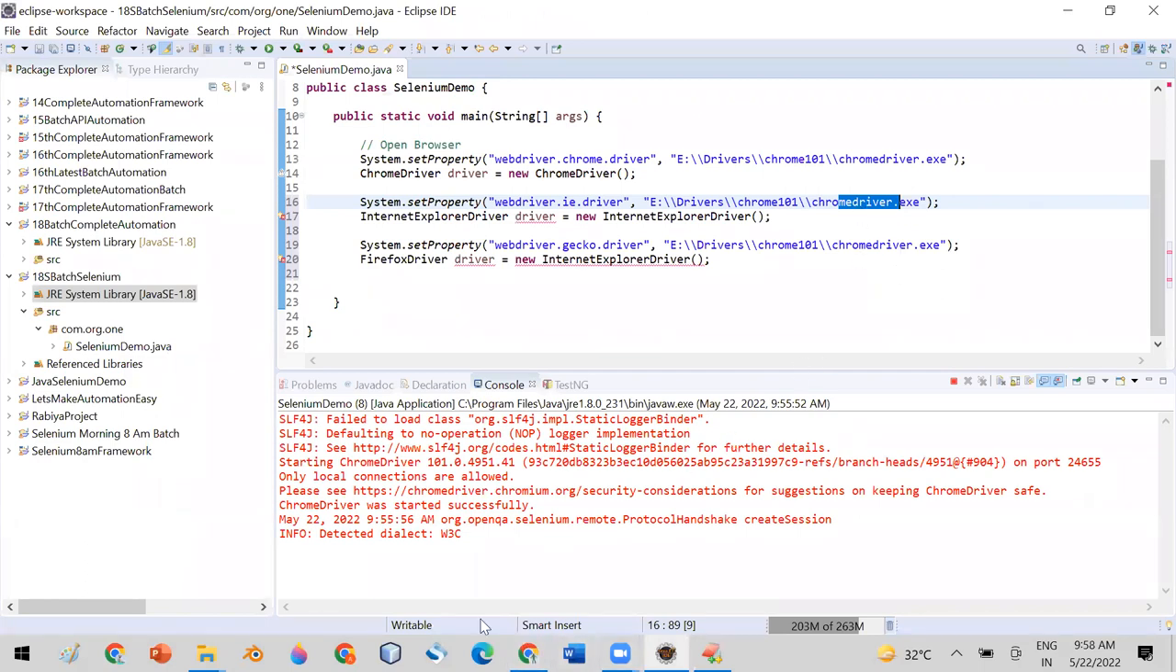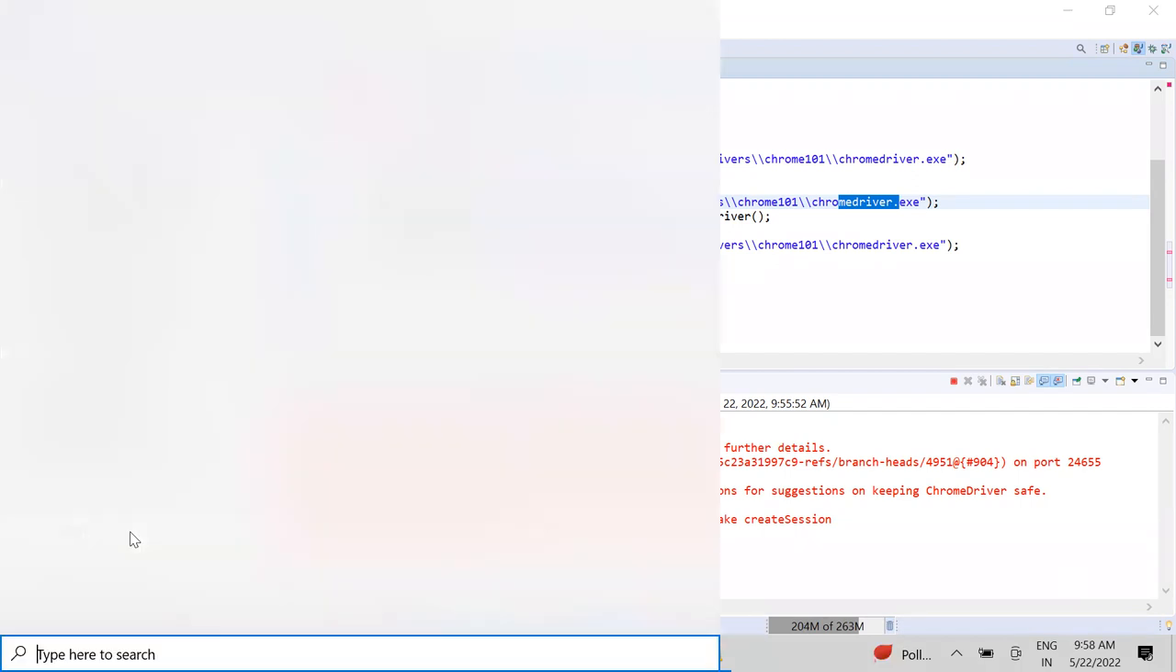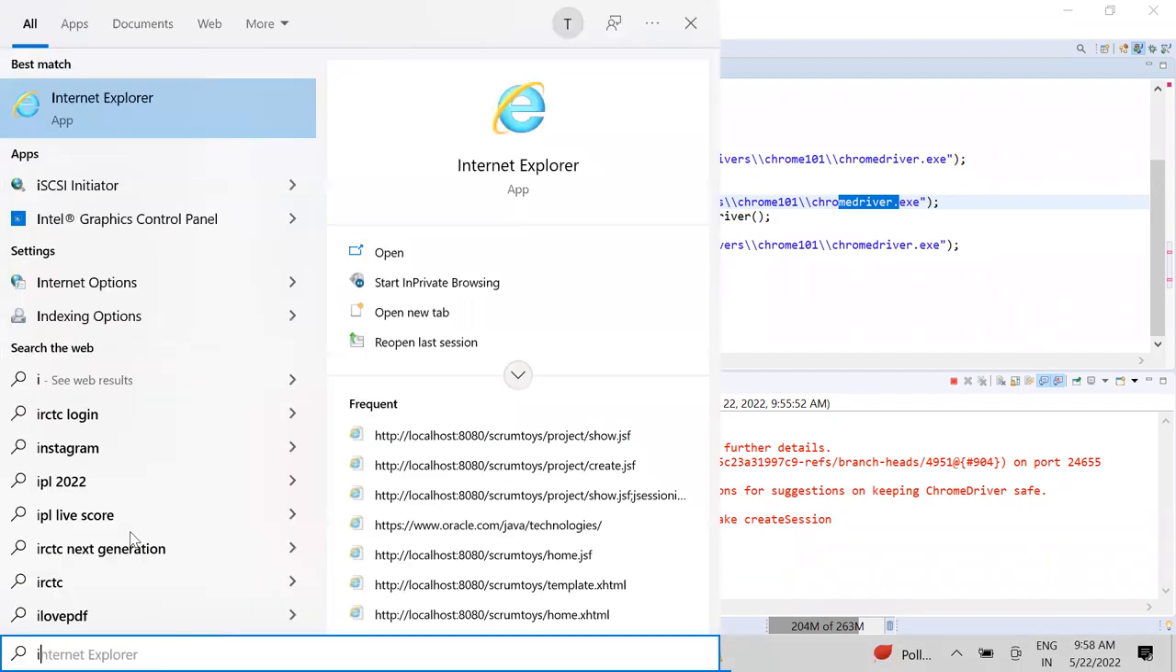So how will we download the exe? Again you have to do the same thing. First, just open Internet Explorer, just see whether I have Internet Explorer or not. Yes, I have. So I will do one thing. Let me open it and again check the same thing. What will we check? Its version, yes or no?